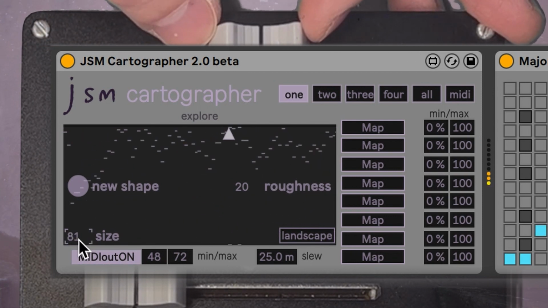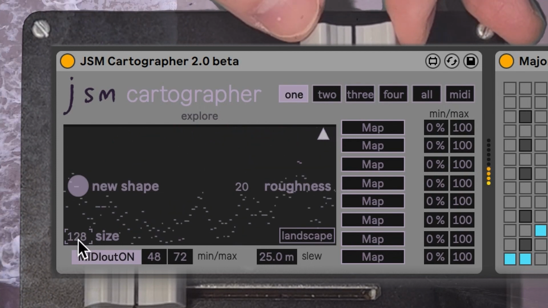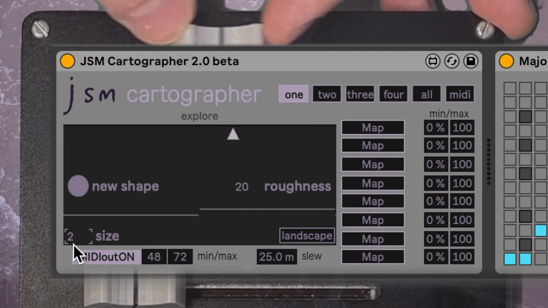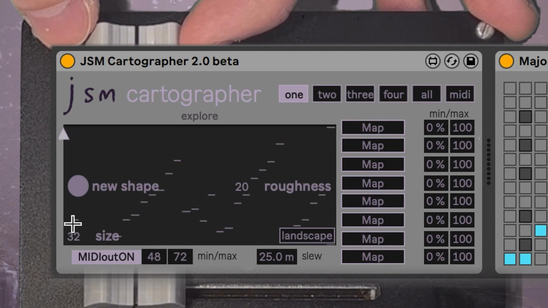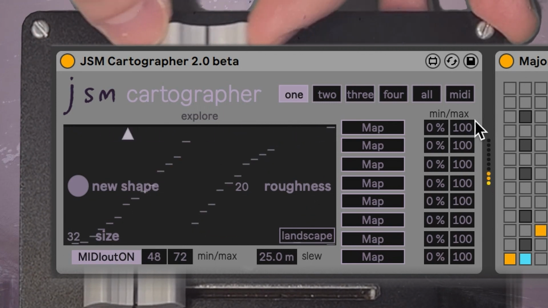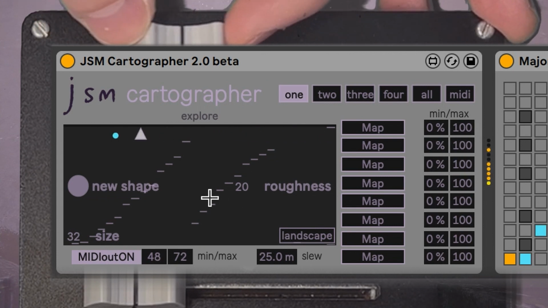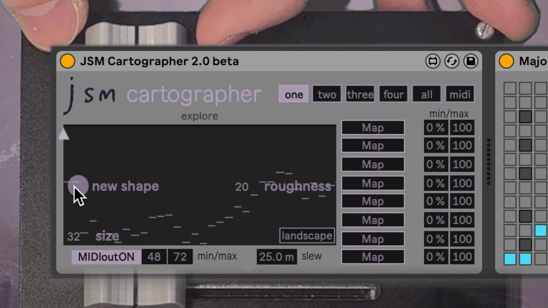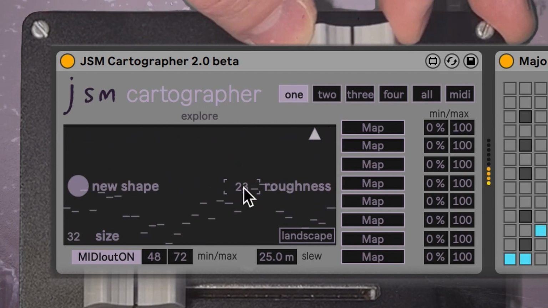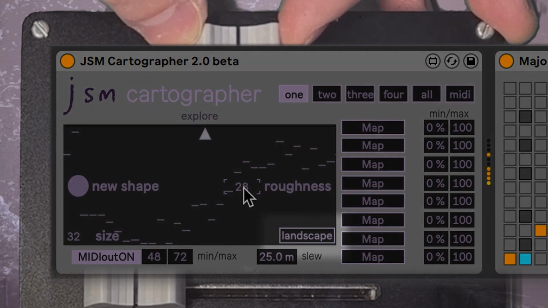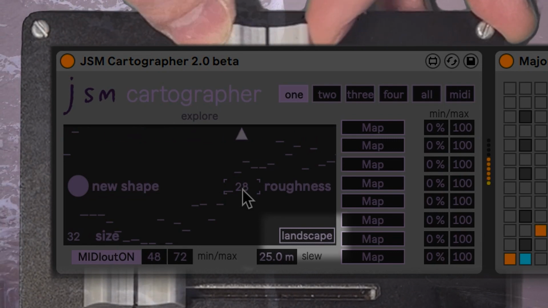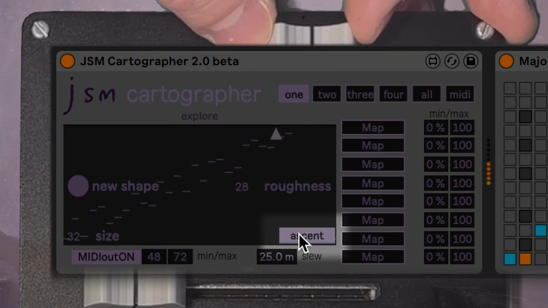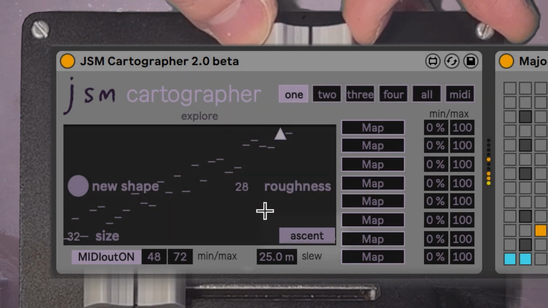Landscapes can now be any size from 2 to 128 steps. Shapes can be randomized or drawn by hand. Choose between 2 shape types. The default is called Landscape, which is a random contour with variable roughness. The other option is called Ascent, which will go from low to high, also with variable roughness.